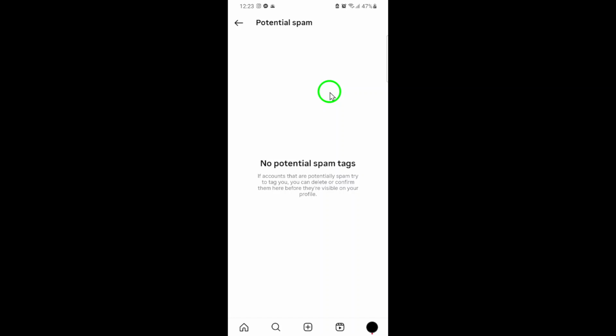Take a moment to review the photos in this section. If you see anything that shouldn't be there, you can remove the tag or report the content directly to Instagram. And that's it. With just a few taps, you can stay on top of your tagged photos and keep your Instagram profile looking its best.